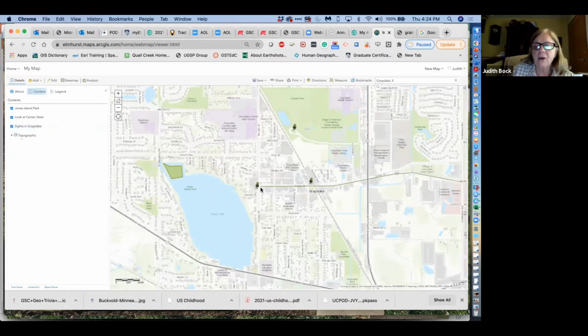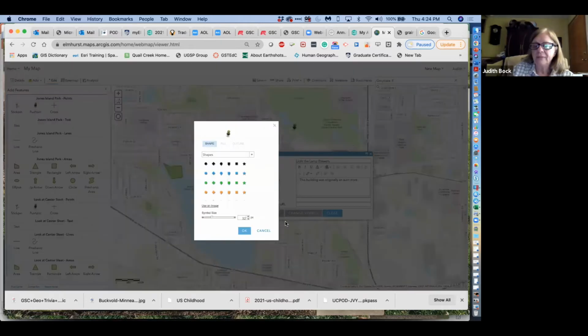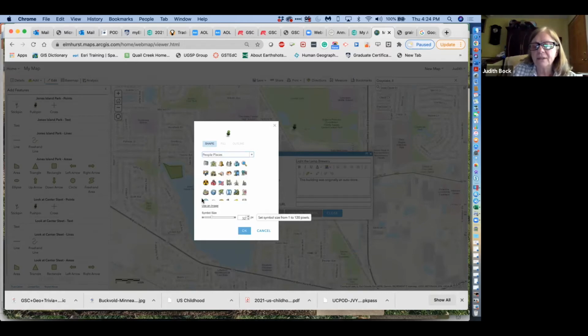Now, some of you might be wondering, how can I change these symbols? So if I want to change the little light symbol, I just click on it and I'll hit edit. And now I can change my symbol. I'm given a variety of symbols that I can look at. There's cartographic symbols, national park symbols, utilities, transportation. And again, it depends on what you're doing. I might go to people places and maybe select one. Nothing here really looks, I'm trying to see if anything looks like a restaurant, not much.